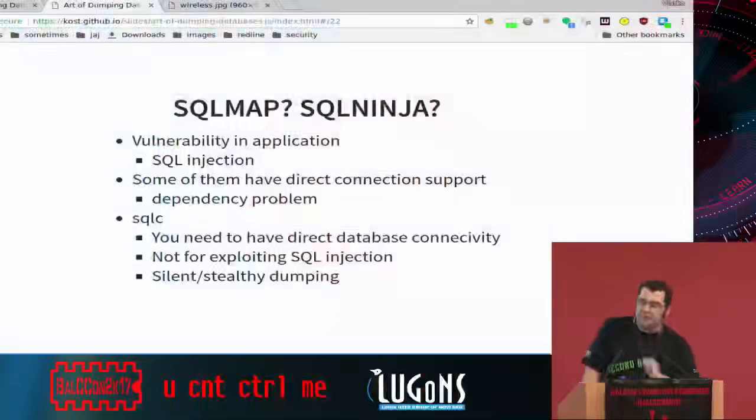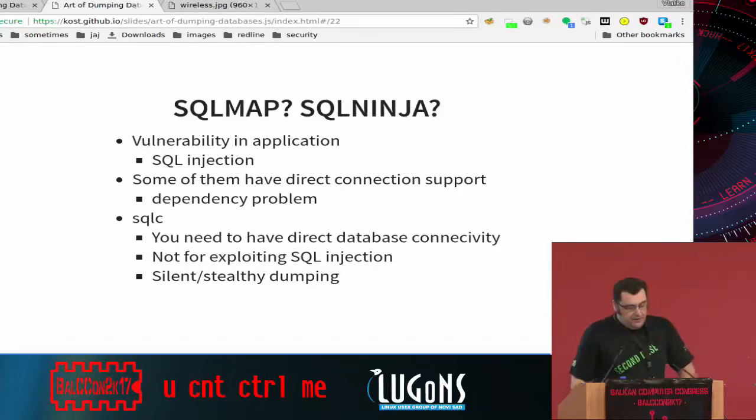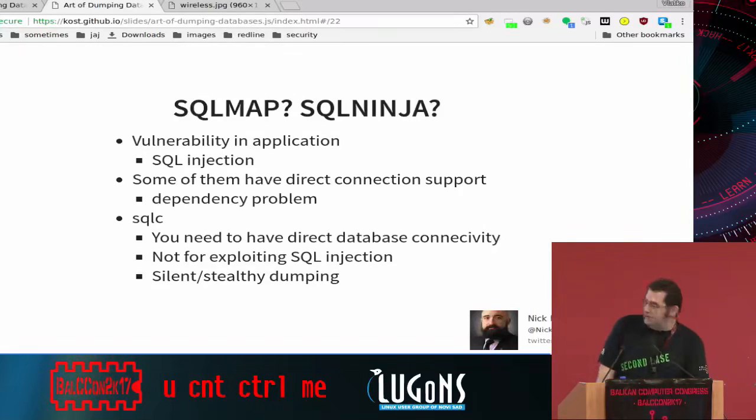So another question which I got is, but there is SQLmap, right? SQL Ninja or whatever. Why write something new? Well, the difference between this one and, for example, SQLmap or SQL Ninja is that this one doesn't care.